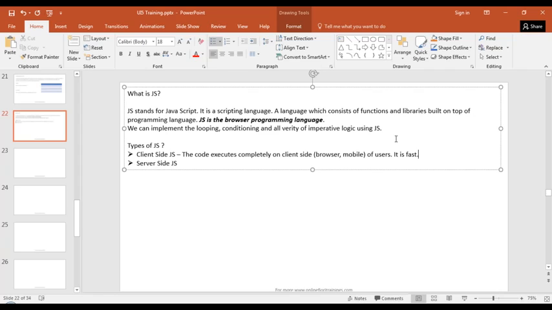But here in the JavaScript, the entire code gets executed completely natively on the browser. It gets downloaded indeed on the client side, and it gets executed here in the client side. That's what exactly happens in a client side JavaScript. Now, what is server side JavaScript?